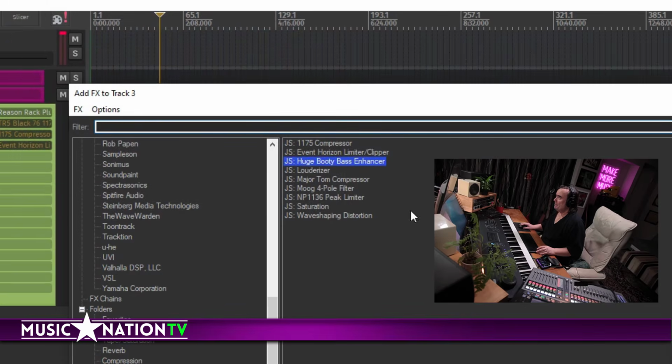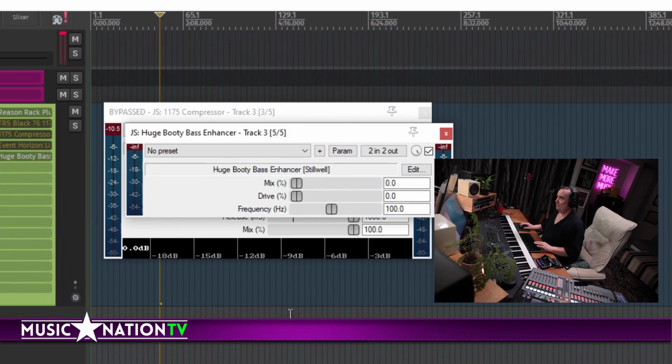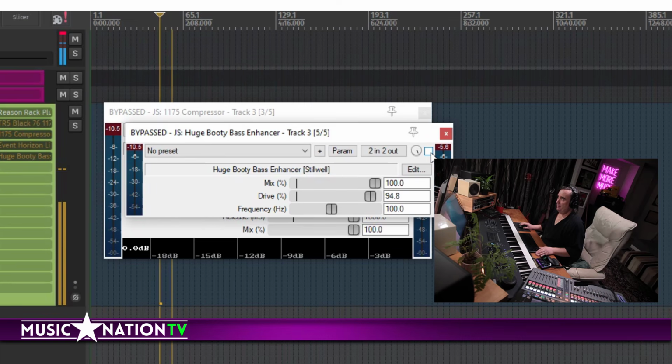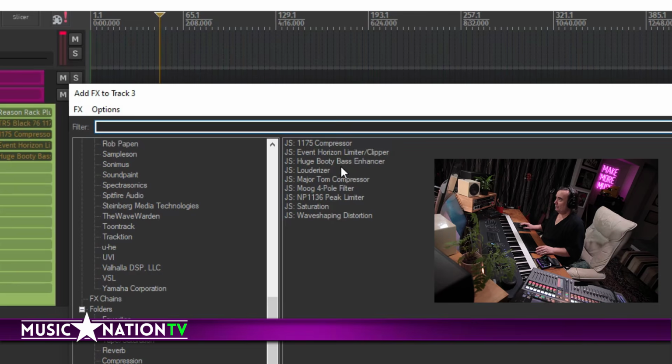Big booty bass enhancer. This one's quite nice. It's like the Ultra Maximizer. So bring full mix and then you just bring up the drive. Really punchy, eh? Off. Yeah, that's quite cool. I really like that. Let's turn that one off. What else we got here?